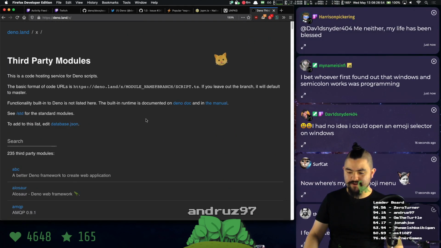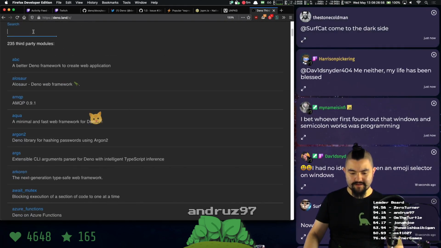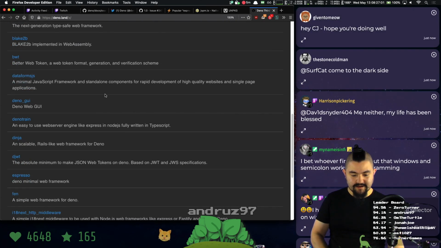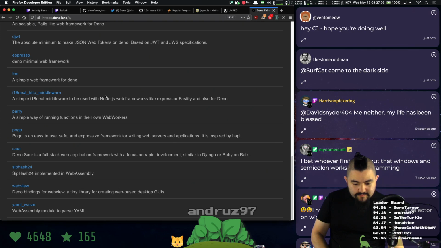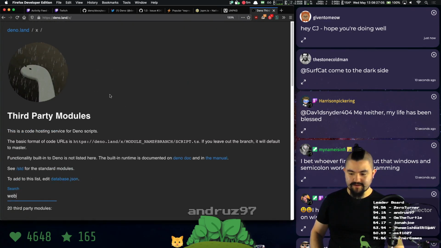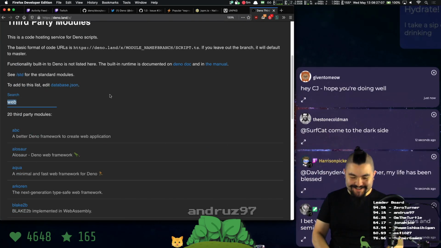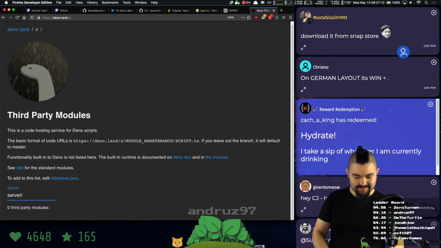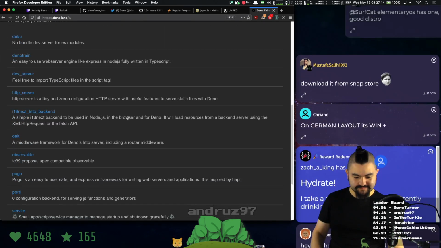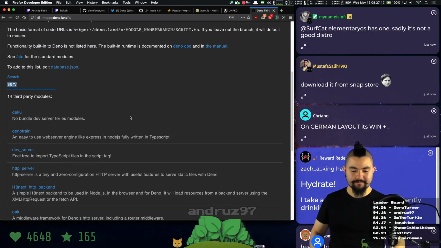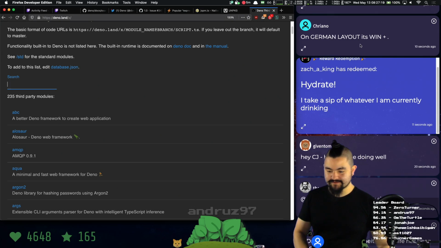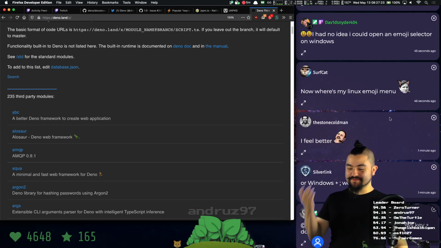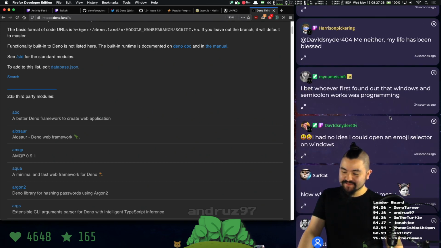If we look at third-party modules, and I just search for web, there's ABC. Servest. Hello, how's that going? It's been a while. Serve. It's actually not listed here. That's okay. Download it from the Snap Store. Now, where's my Linux emoji menu? I don't know, Surfcat. I really don't know.